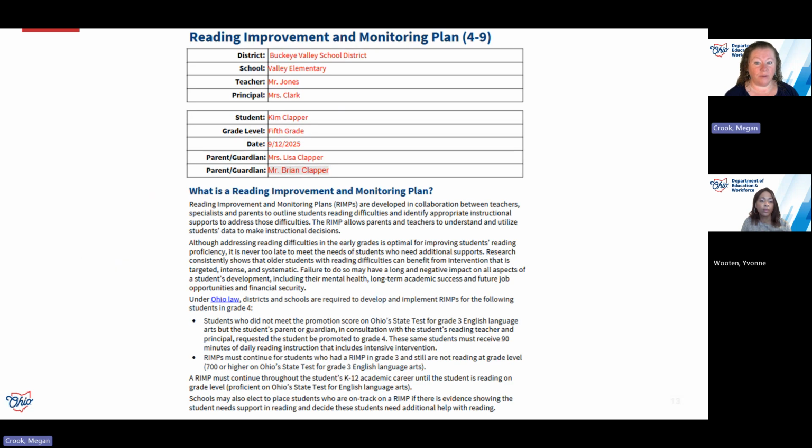The first section of the RIMP template is designed for general information, which is highlighted in red. Here you'll fill in details about the district, school, teacher, principal, and the student. For this example, I have completed the section with Kim's information.